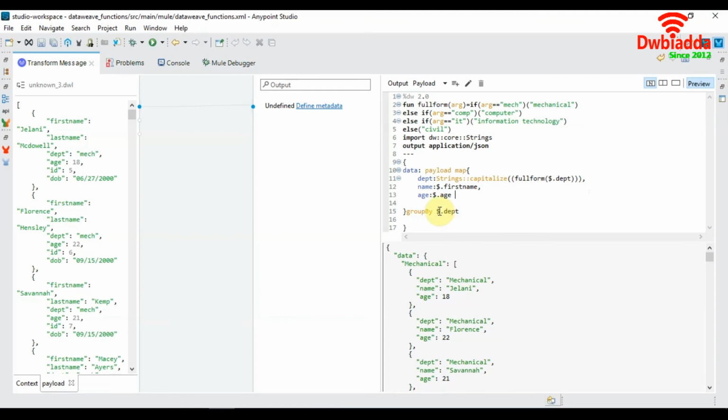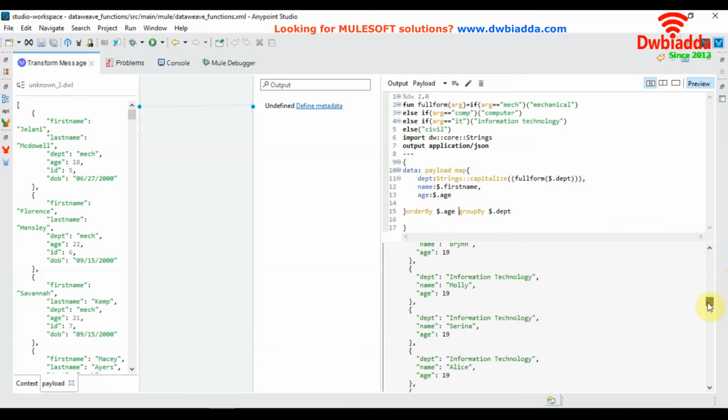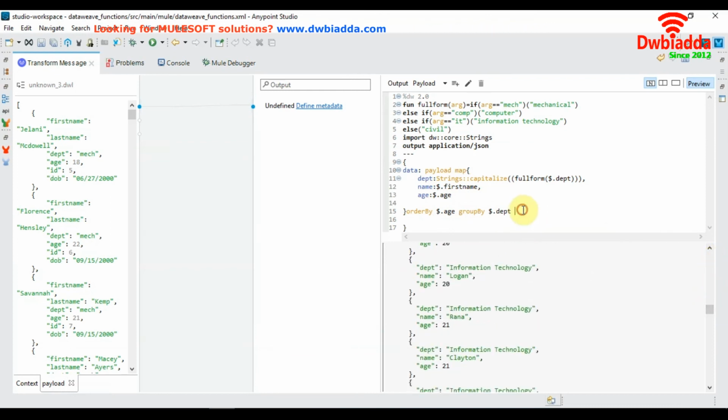Let's say we wanted to sort this payload depending on the age of students. So that can also be achieved using the order by operator. So to sort our payload, we simply write order by followed by the criterion with which we wish to sort our payload. So here we are sorting our payload by the age of the students, and as we can see inside our grouping, our students have been sorted according to their ages. So that is how we use order by and group by.